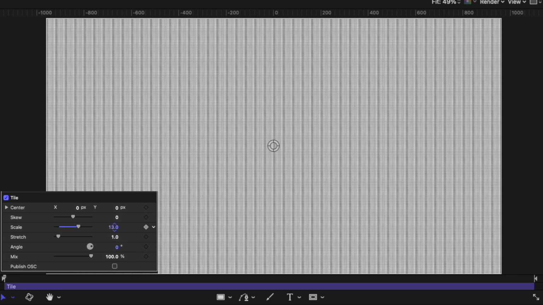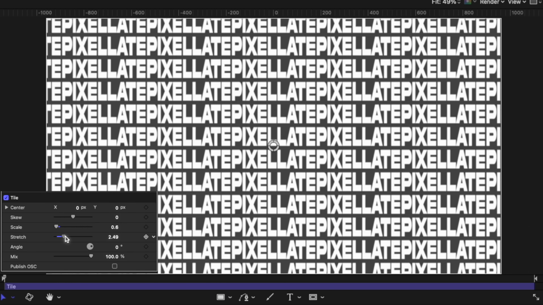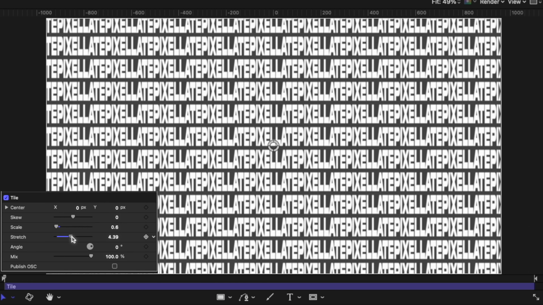Okay, after that, let's look at the parameters available for us in the tile filter. We have the center, which is composed of the X and Y. Scale controls how big or how small the tiles are, and stretch just stretches the tile. And angle, the rotation of your tiles. Skew skews the tiles. As you can see, there's not enough spacing between the tiles.